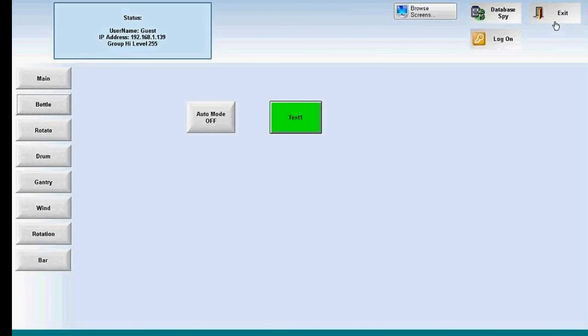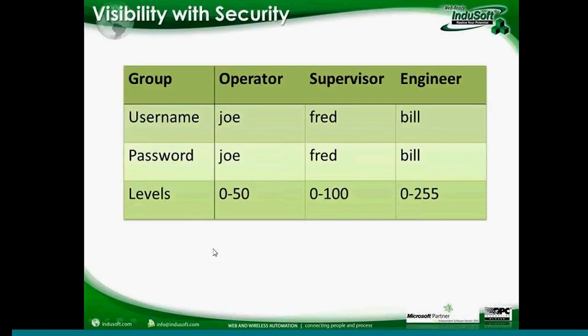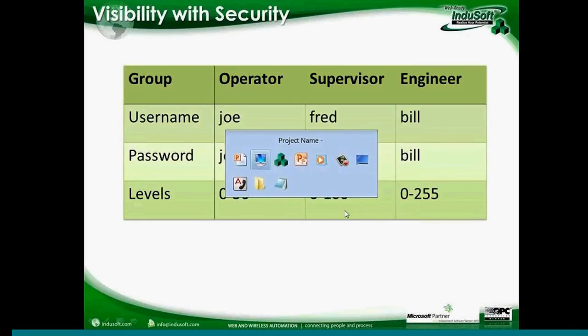So what I've done is before this webinar, I actually took the time and made some security groups. And so I made operator group, supervisor group, and engineer, and I gave them some usernames and passwords. Well, just to make this easy, I gave them all the passwords the same as their name, and I made them levels of 0 to 50, 0 to 100, and 0 to 255. So let's go and configure that exit button.